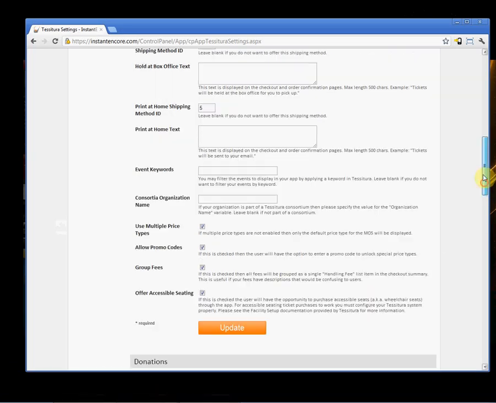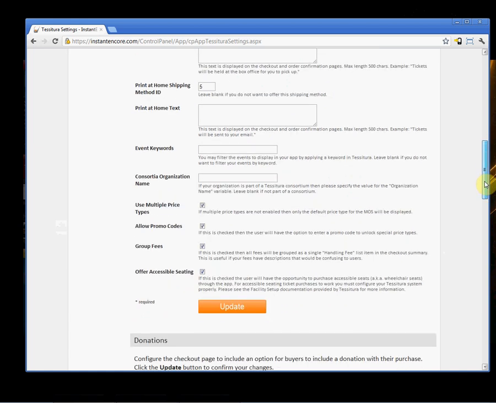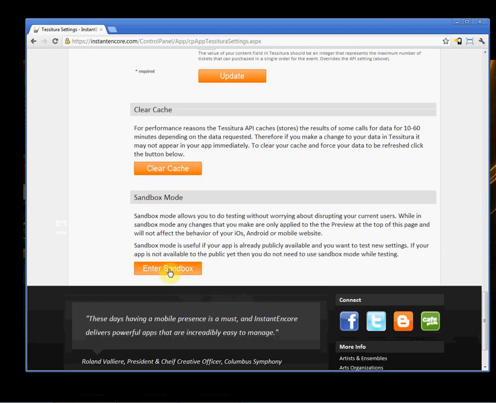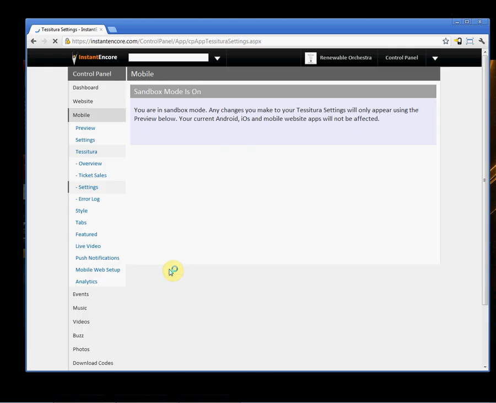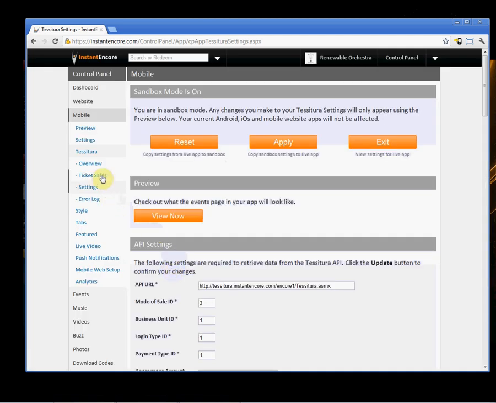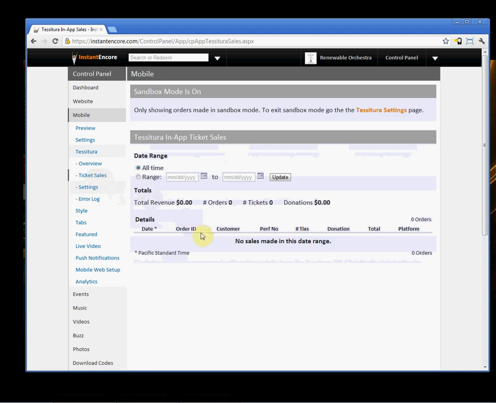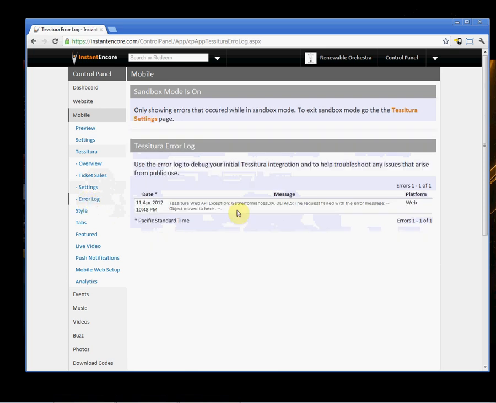One last thing I want to show you about Sandbox mode is that when you're in it, so I'm going to go back and enter Sandbox mode. When you're in it, when you go to the ticket sales or the error log areas, you're only going to be seeing the ticket sales made when you're in Sandbox mode. And same thing with the error log. You're only going to see errors that were done when you were in Sandbox mode.